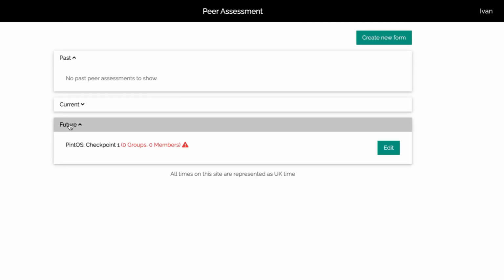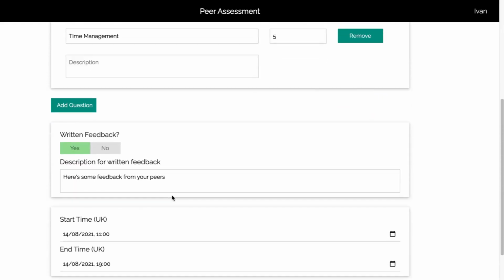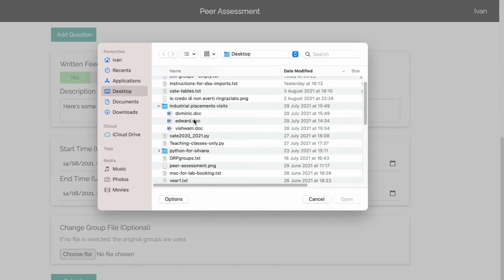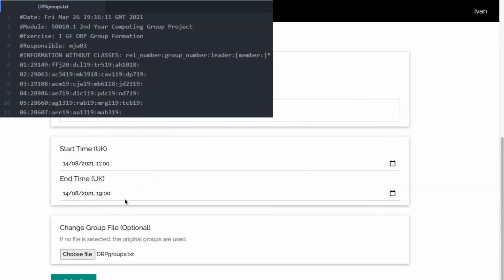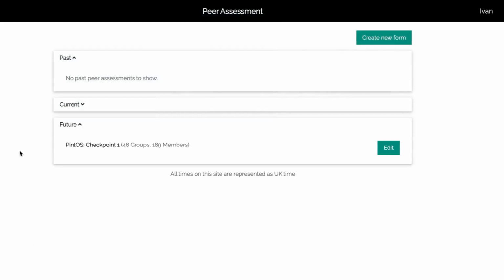Good. Oh no, it looks like I've uploaded an empty file. Fortunately, I can edit the form, so let me update the groups now. This looks better.